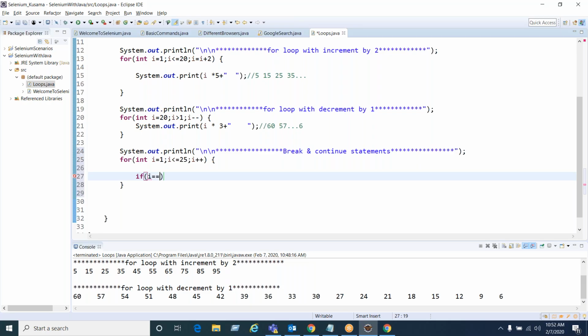If you want to assign one value, then you are using single equal. So i is equal to 20 means 20 is the value for the i. If you want to compare two values, you have to use double equal. So if i double equal to, then which value are you looking for? 10.